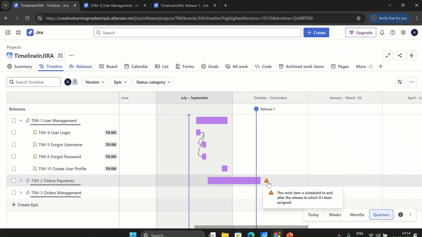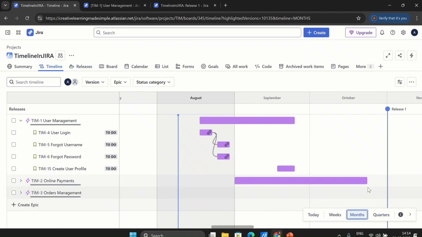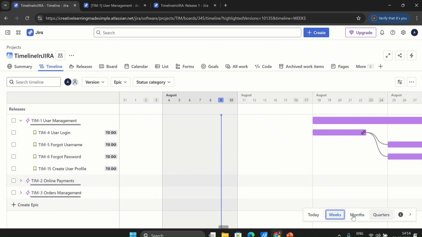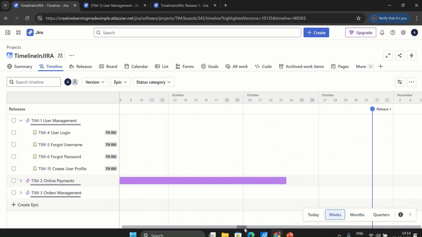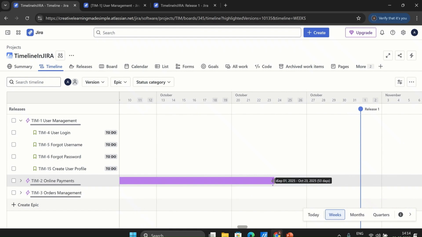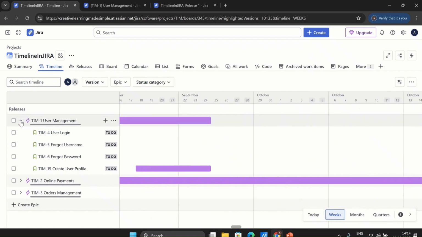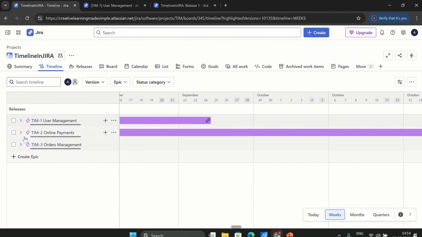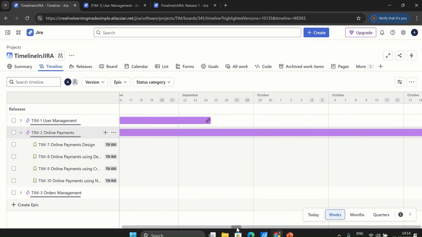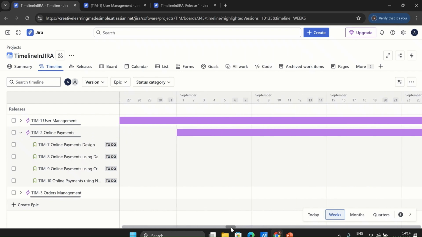So in order to remove this alert, all we have to do is make it somewhere here. If I look at the weekly view, we can say we are ending it somewhere on the 24th of October. Okay. And now I can collapse this one. I can look at the online payments, and maybe we start with the online payments design, because that's the very first thing.